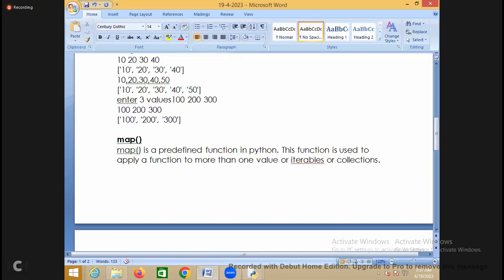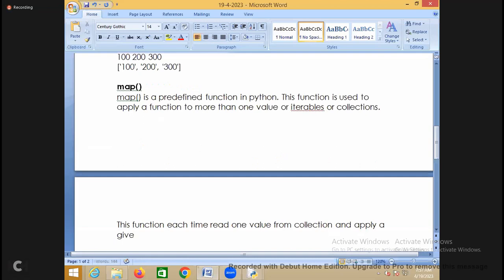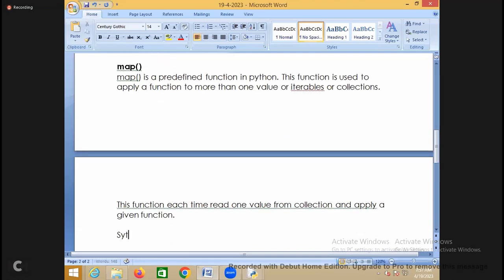Collections. So each time, this function reads one value from the collection and applies a given what here? Function. So what is the syntax of map? What is the syntax of map? Map, followed by the function, and followed by which one?